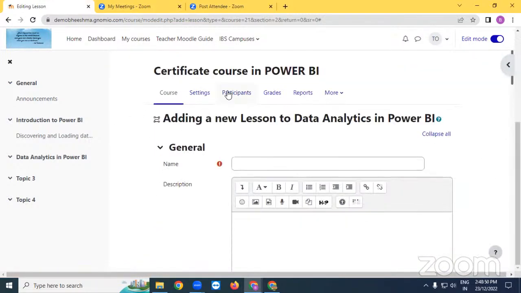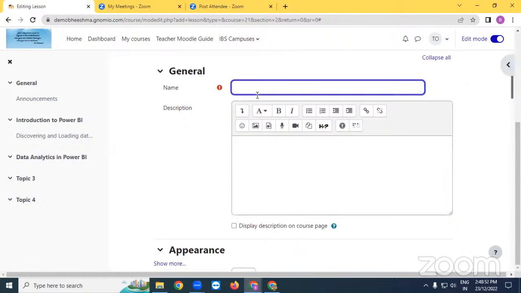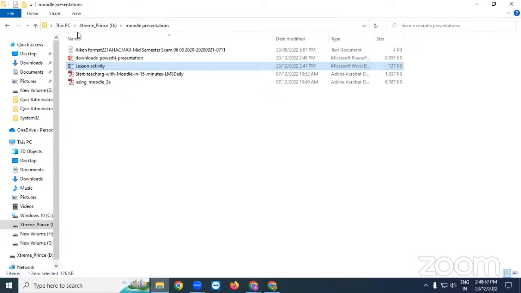Now expand all. Now give a topic name. What is this name? This topic name is nothing but, one second, I will show you.